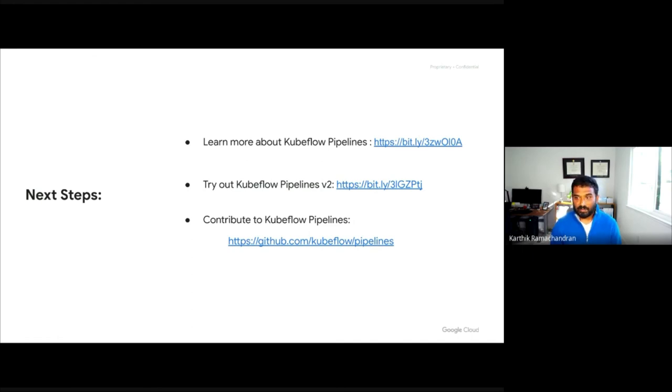So in my final minute, let me just suggest a few next steps. First, you can learn more about Kubeflow Pipelines by visiting the Kubeflow Pipeline site. We also have an initial version of Kubeflow Pipelines V2 out with the goal of moving towards a final version in late October or early November. You can try that out and look at the documentation at the bit.ly link on this site.